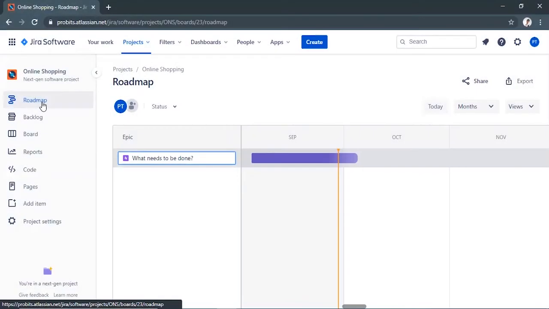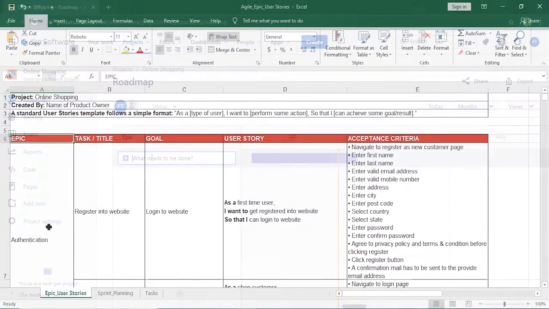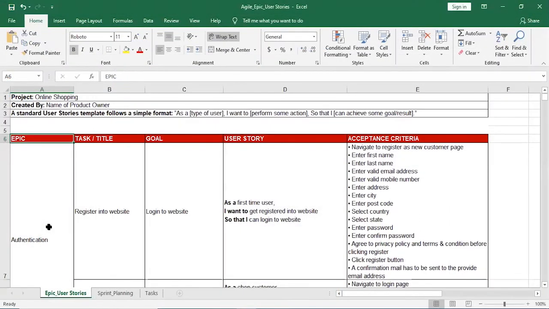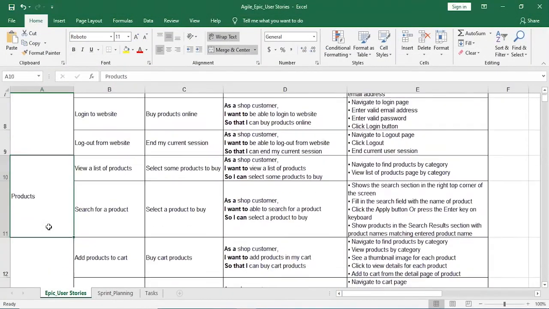An epic is a large body of work that can be broken down into smaller tasks. Those tasks are stories or user stories that represent requirements or needs from the perspective of a user. Epics are typically completed over several sprints or over a long period of time. In the online shopping project, we have epics like authentication epic, products epic, shopping cart epic, checkout epic.